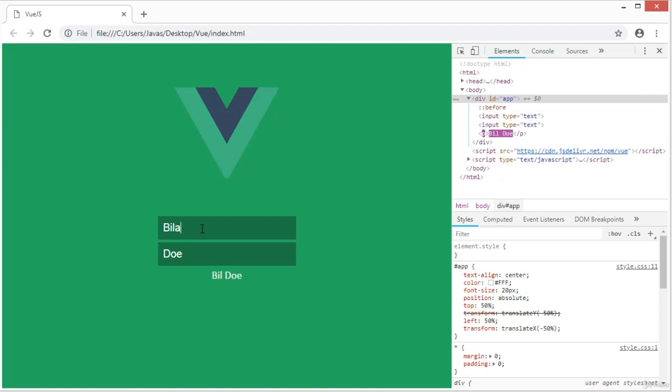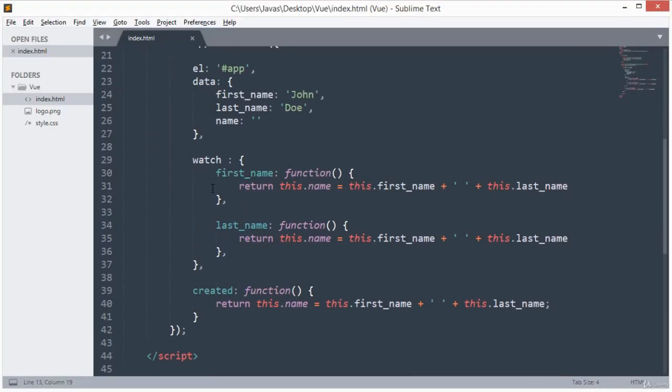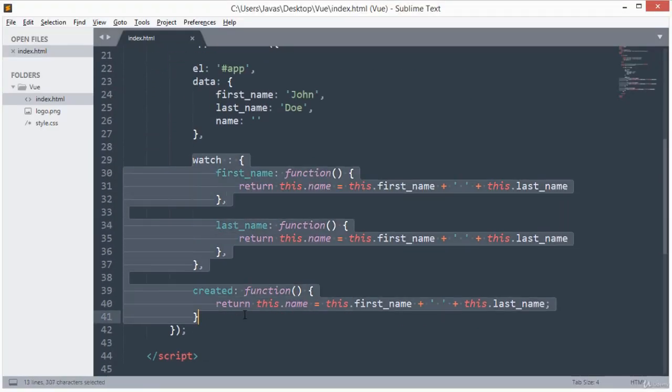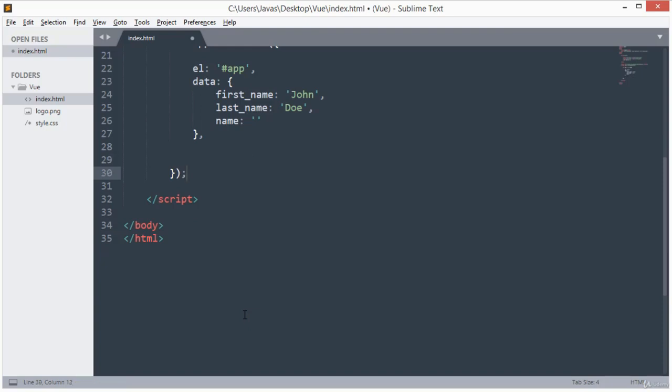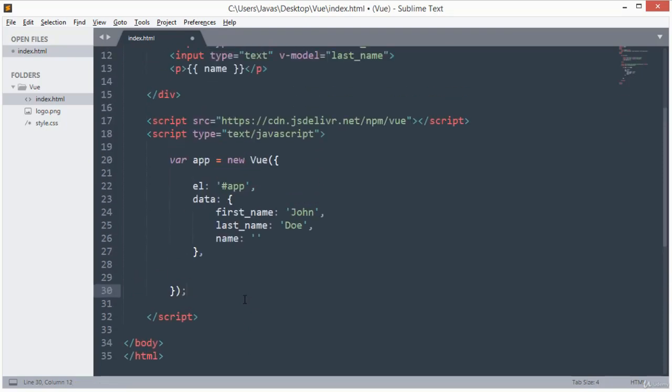And if we change the name just like that, for instance to my name, that's how it works. We just concatenate two names. Let me comment this out or get rid of it, at least for now. Let me use a computed property and see how much better it is than a watcher in that case especially.